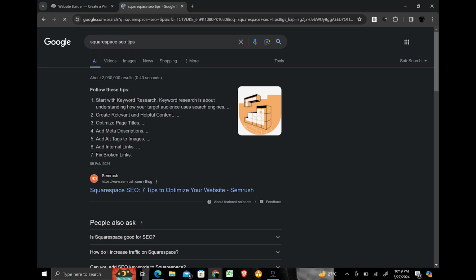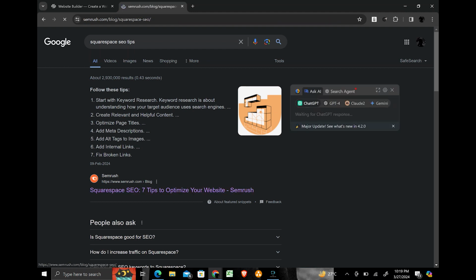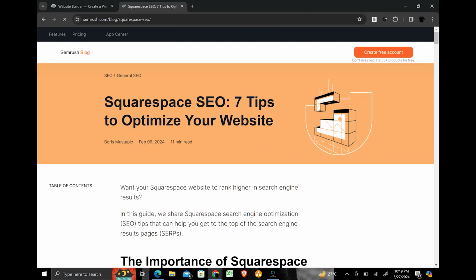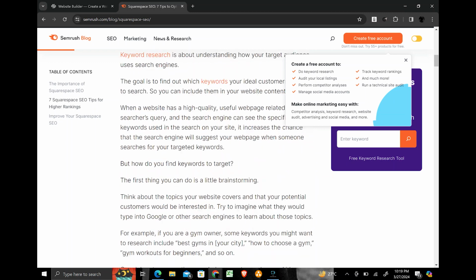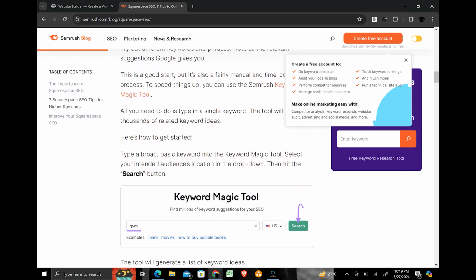Add a new tab to your browser and search Squarespace SEO tips. Click the link from semrush.com and the website will open. Scroll down and you can see all the tips to optimize your website. By scrolling down, you will see more tips and their details. Follow these given tips to optimize your website.